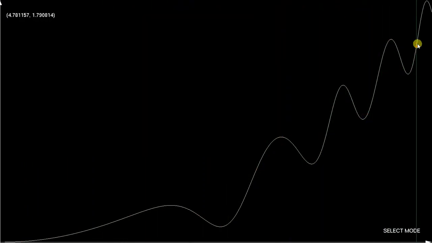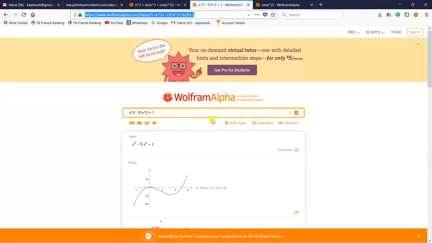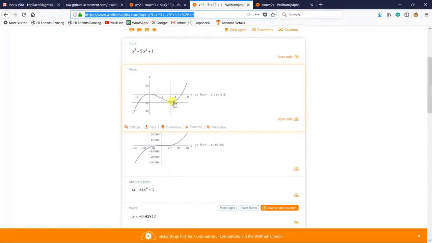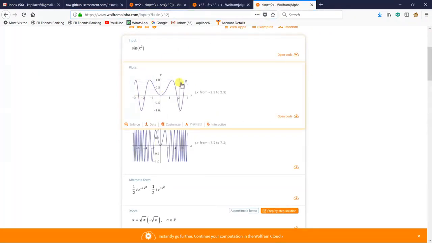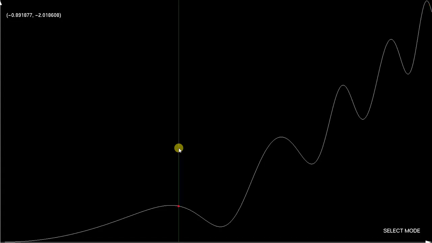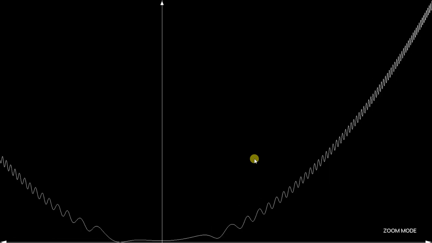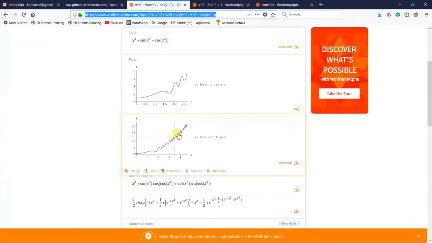If there is any doubt that this is just a random plot and may not be correct, we did actually verify all of these plots with Wolfram Alpha. If I bring it here, you can see that the first polynomial expression does comply with our results. So does sine of x squared, and so does this plot. Now if we zoom out, we do see it does comply with our result.